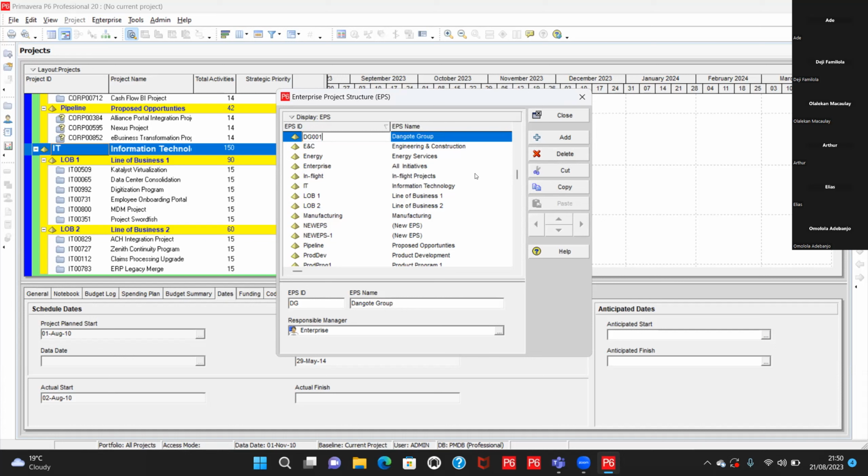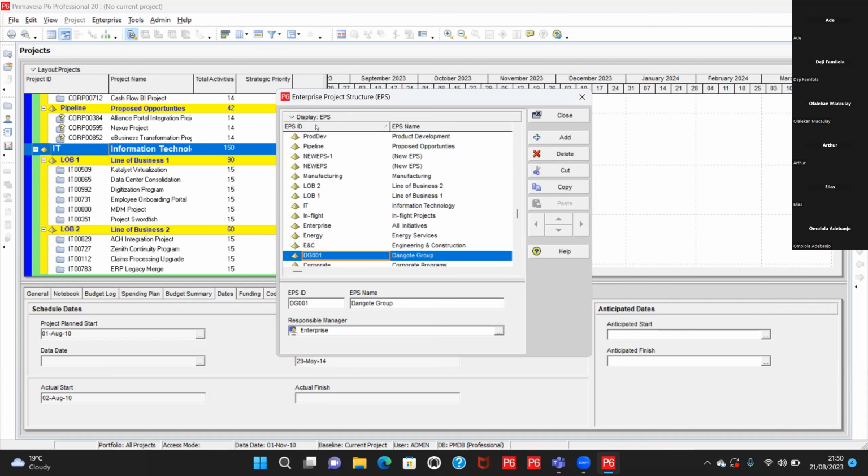Now, Arthur, can you continue, please? Okay, so click out of that. Just click anywhere. Okay, that's fine. So that is our node created. Now we are going to create, I think, sub nodes. Yes. So if you click on the DG, the one you've just created.